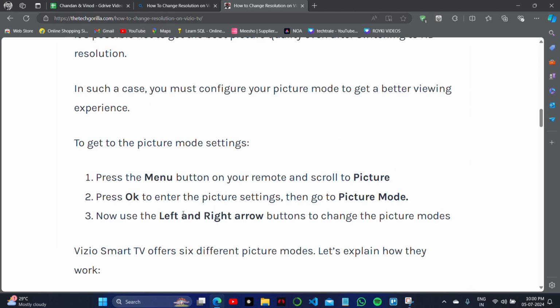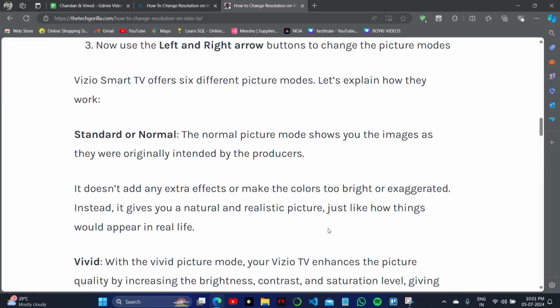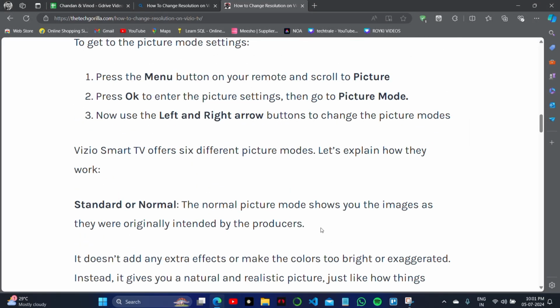Now, step 2, to configure your picture mode, press the menu button of your Vizio TV remote and scroll to the picture setting. On the picture, press OK to enter the picture setting. Then go to picture mode, and here you have to now use the left and right arrow buttons to change the picture mode from here. And yes, this is the setting how you can do it.